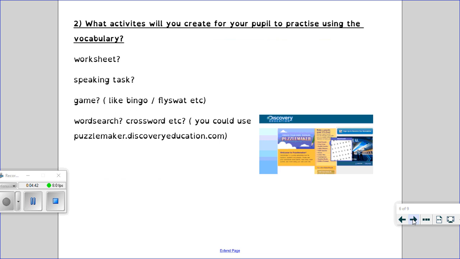Then the next stage is, what could you do to get them to practice? When you're learning new French vocabulary, you need to keep going over it, otherwise your pupil will forget it. So they need to do some kind of activity to practice it. Could you make them a worksheet? Could you do a little speaking task? You might want to play a game. We've mentioned fly swat or maybe bingo, something like that.